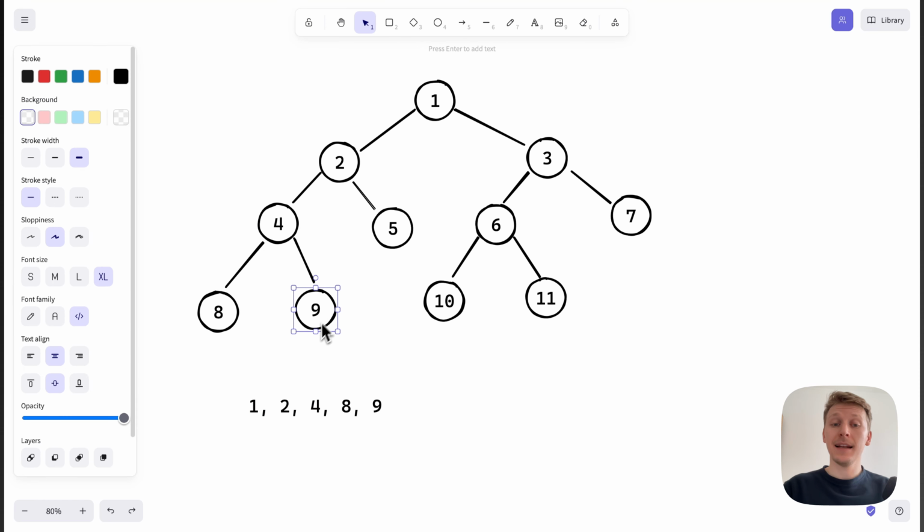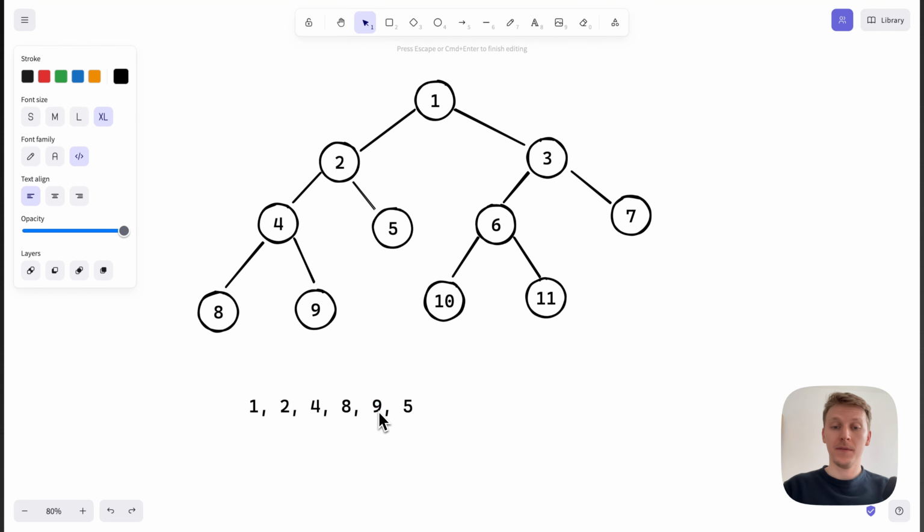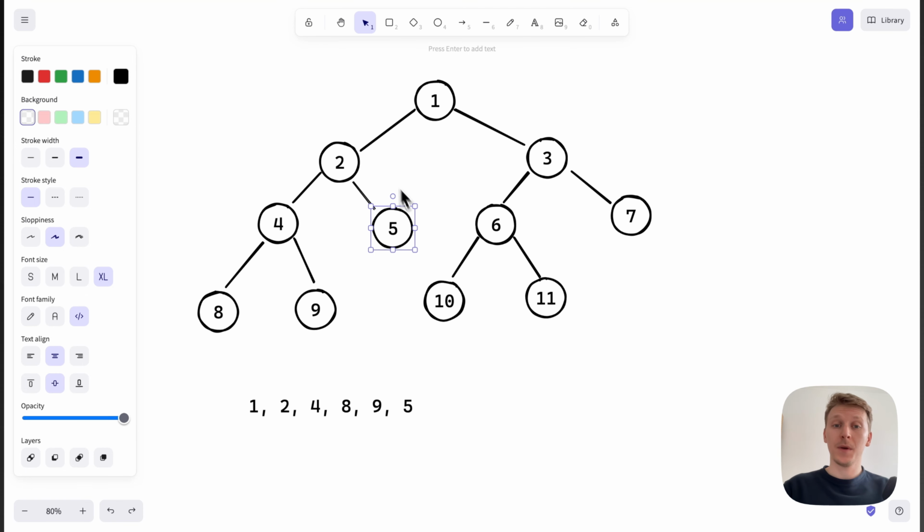Now, again, 9 is a leaf. There's no left, there's no right. So we go back to 4. 4 has no more children. We go back another level to 2. We visited the left side, now the right. So that's 5. 5 again is a leaf, so we go back to 2. We finished with 2 because we visited all those nodes. We go back to 1, and then from here we visited all of this, and what's left for us is to go to the right.